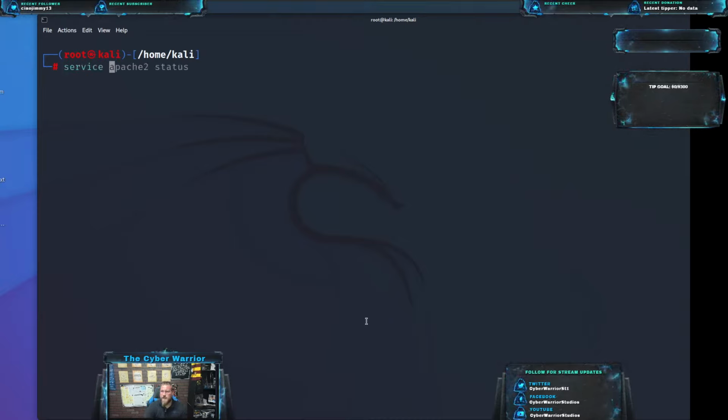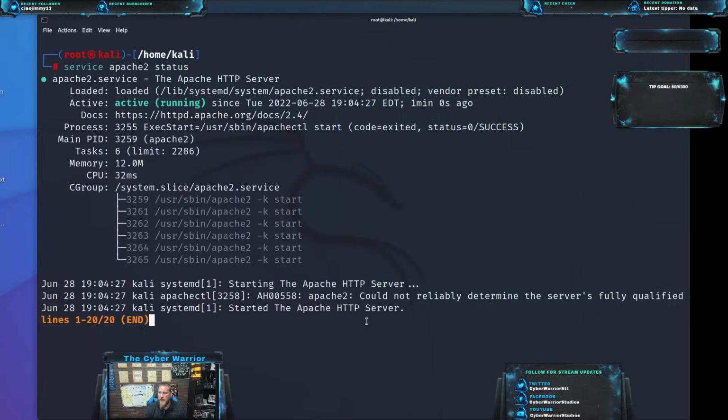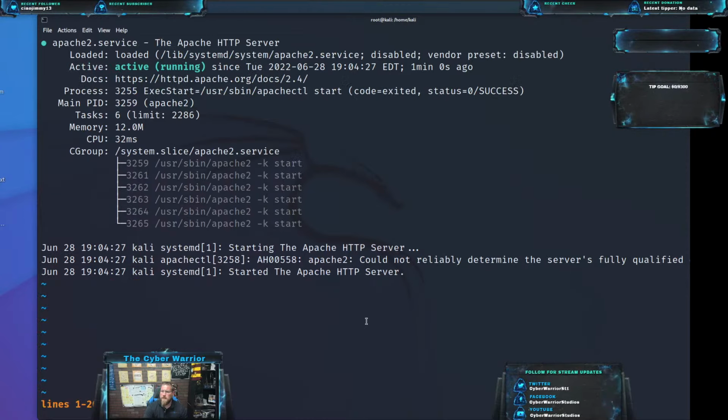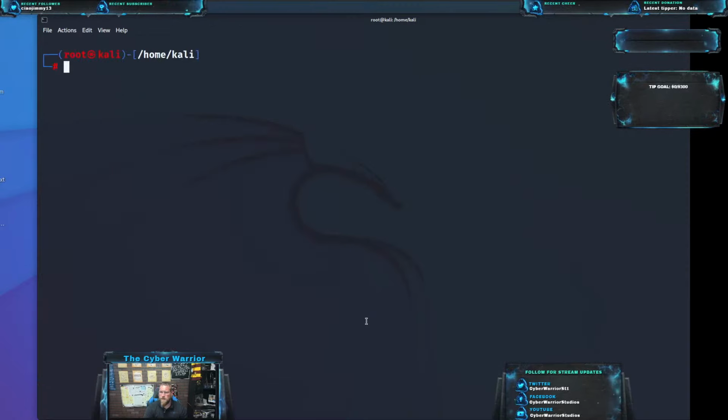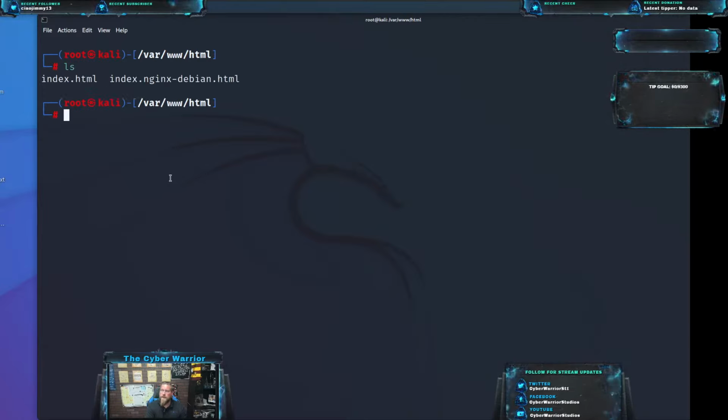So if I do service, let's do status. All right, cool, it's still running. Quit. All right, so now we already started it. I don't know why it has it in here repeatedly. That's okay. So this should be at var www. So let's check that. Let's go cd var www, ls, cd html, clear, ls. All right. So now we have this index.html file.